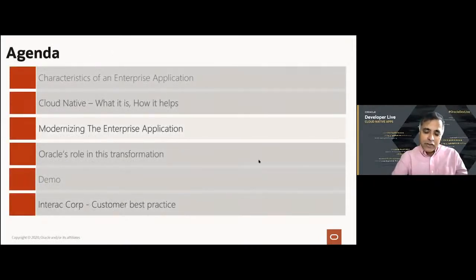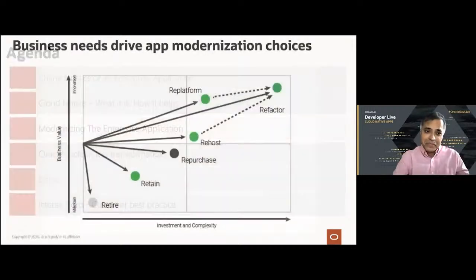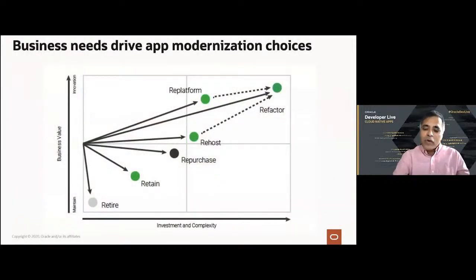So we saw a whole bunch of benefits around the cloud native model, but we have a lot of applications. We have a lot of traditional enterprise applications. So how do we get there from here? The approach to this is really going to be a function of your business need.